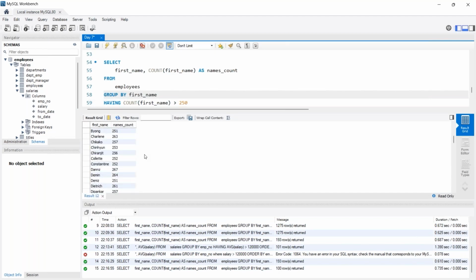So like that you can apply multiple things. Now after this, we can apply any multiple aggregate functions.